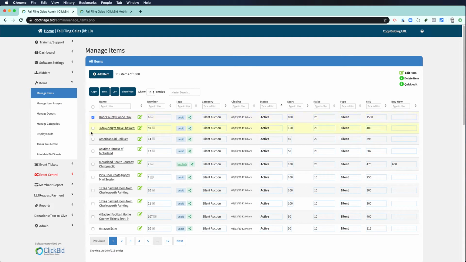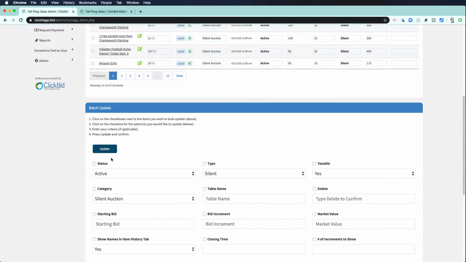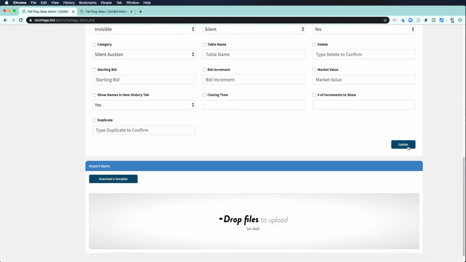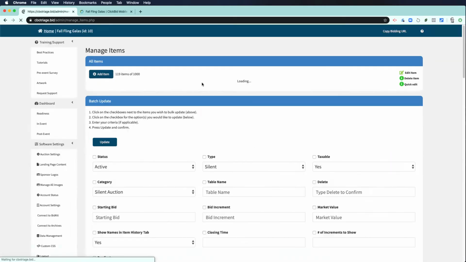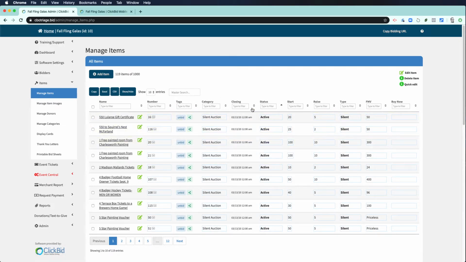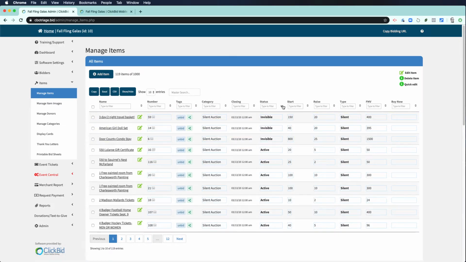So let's say, these 3 items I want to set to invisible. I don't want people bidding on them because I'm not quite sure they're going to come in yet. So then you can just check those boxes and then change the status to invisible and then come down here and press update. And what that does is it sets these items to invisible. Now, if I resort my status, you'll see here I have my invisible items.